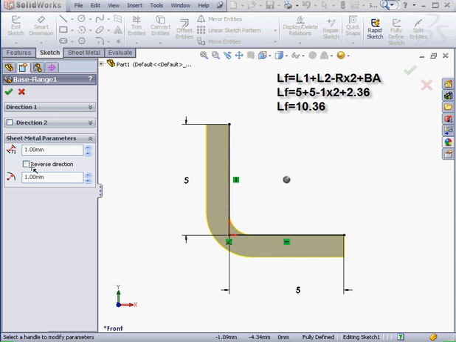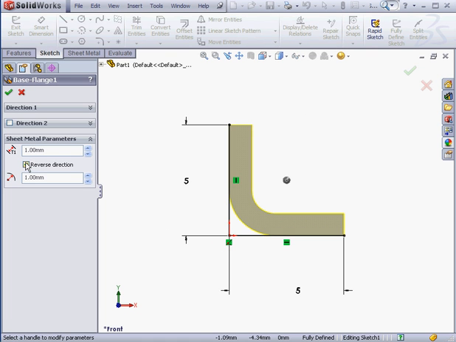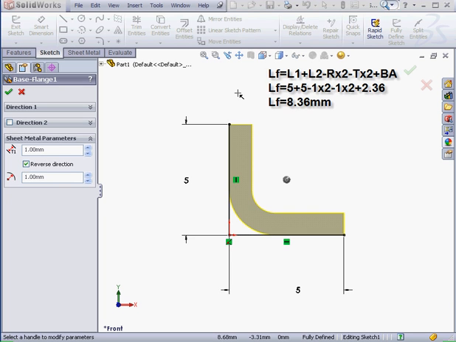One more thing here, let's check the reverse direction checkbox under Sheet Metal Parameters. The part, instead of being created outside the sketch, was created inside the sketch. As a result, the total length of the part changes as well. Let's see how SolidWorks made this calculation in this instance.